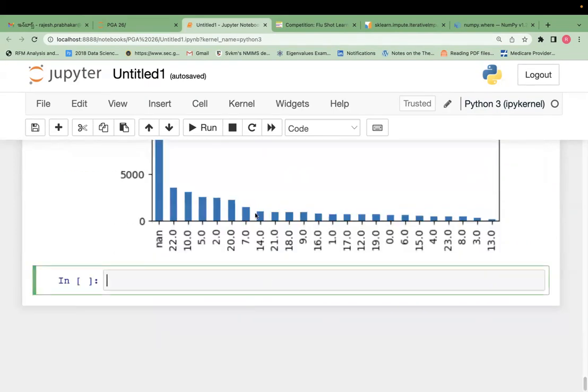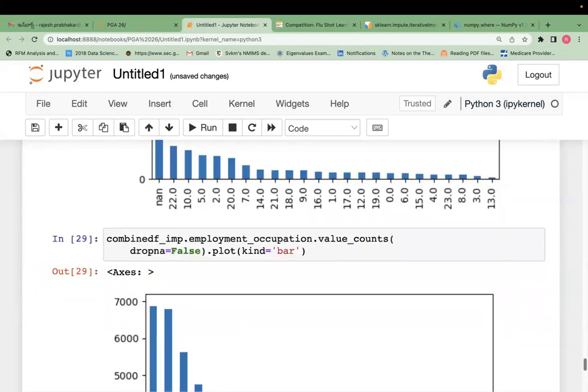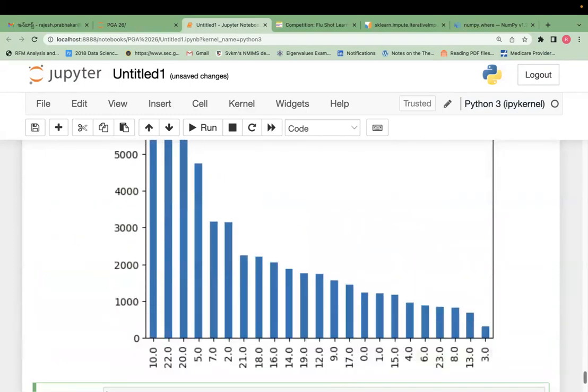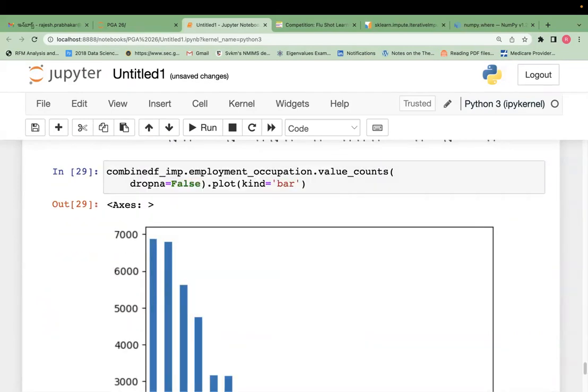Now do the same for the combined DF imputed. Employment occupation dot value counts, drop NA is equal to false, kind is equal to bar. Now you can see here there are no missing values and it has been spread across all the categories. For the same variable before imputation, you had very large missing values in the first bar. Now there are no missing values. All of them have been imputed with almost all employment occupations. Now we have imputed the missing values.